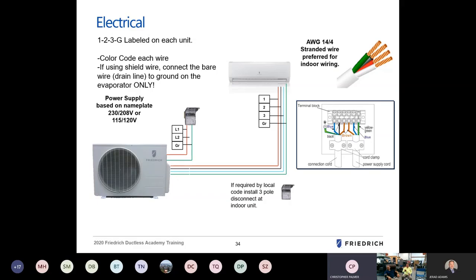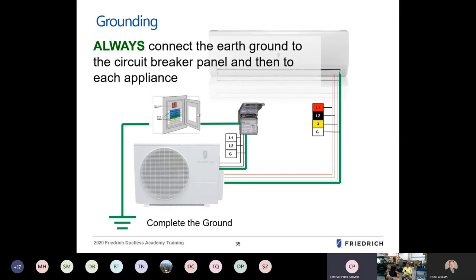landed properly, and make sure that you have the proper supply voltage, making sure that you're running your 208, 230 volts or your 115, 120 volt equipment powered and supplied wired appropriately. As always, a good ground from panel to ground to disconnect to equipment to head unit is critical in making sure that the appliance has a good earth to ground and that the equipment is grounded throughout the entire system.